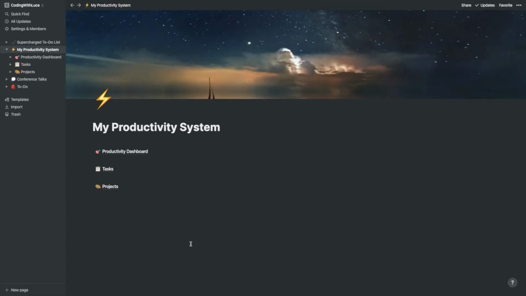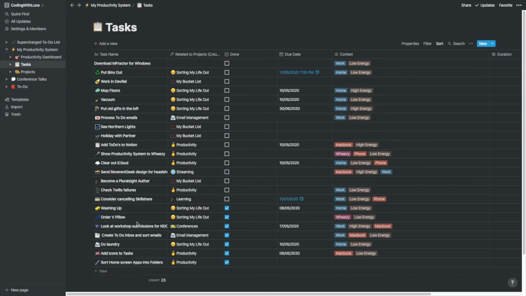So here we are in Notion, and the page I've got open is, of course, my productivity system. In here we've just got three headers which actually link to other pages, and we'll start off with tasks. On tasks, I've just got a list of tasks that need doing. I've made them more interesting with icons. Then you've got this idea of related projects, which we'll look at shortly. Done, and a due date, if any of them are things that I want to get done within a certain time.